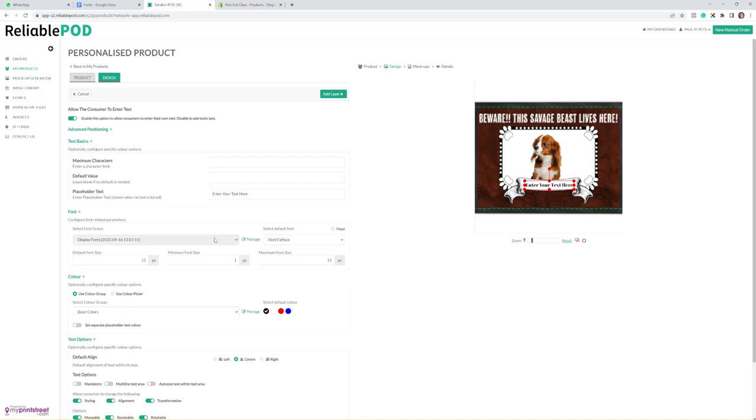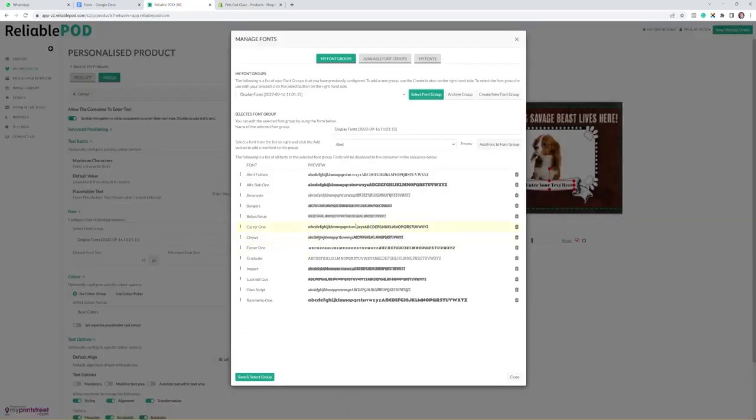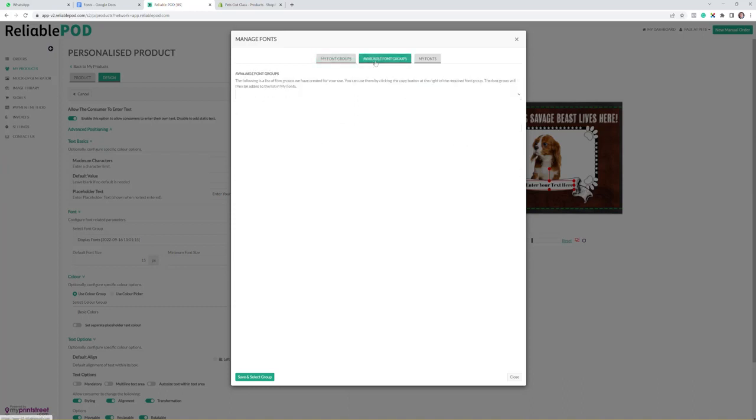So over here you've got different font groups. These are font groups that you can create yourself, and there's a separate video on this, but what you would do is click manage here, and you've got lots and lots of available font groups.